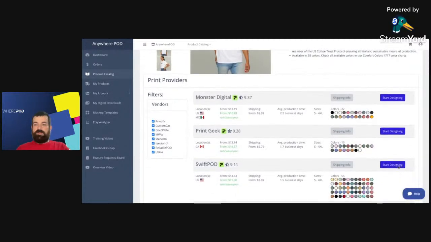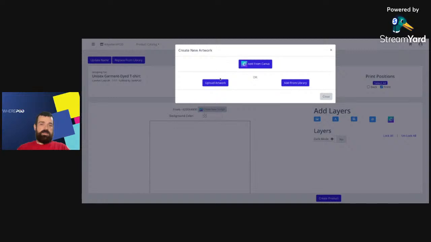And I'll come down here to Swift POD. Now, in this case, I happen to have my design saved on my computer as a PNG, so we'll use that. Obviously, you can still use the Canva integration to be able to pull this in. So let's start with our first one.